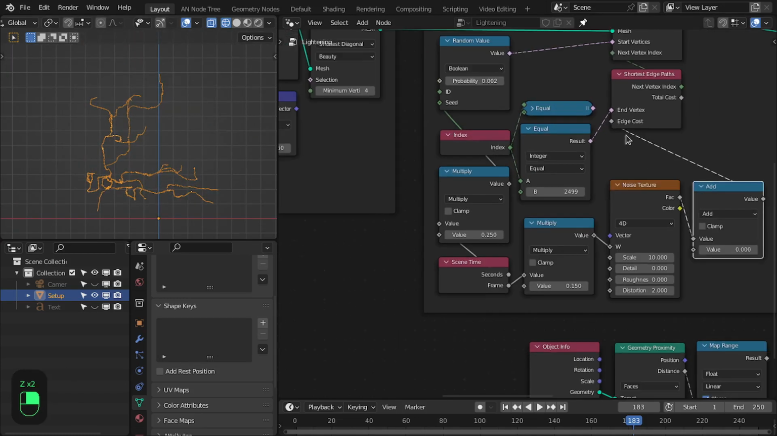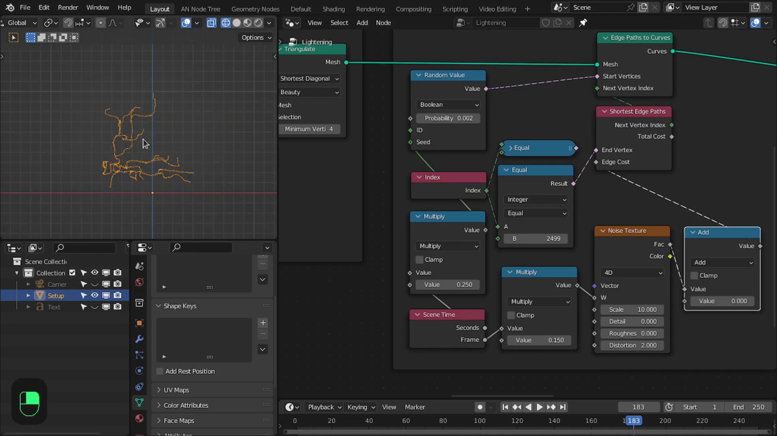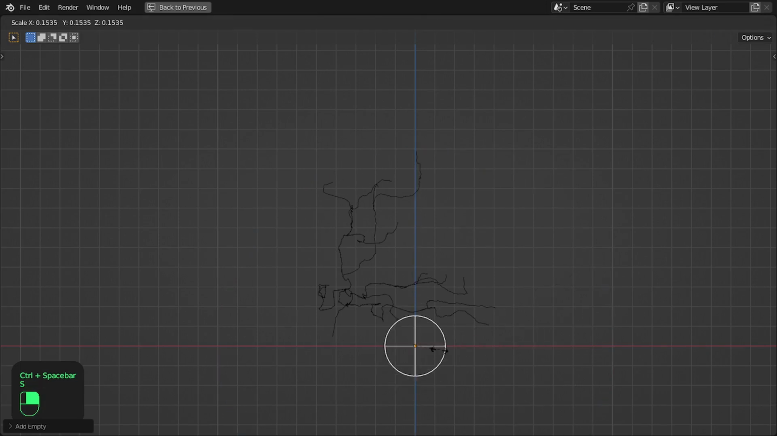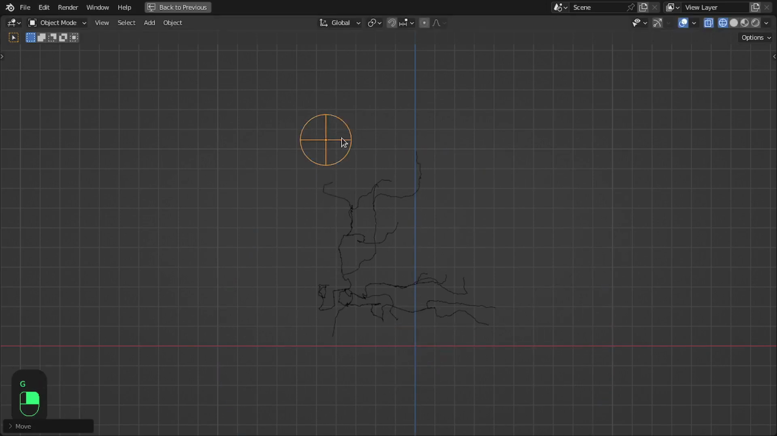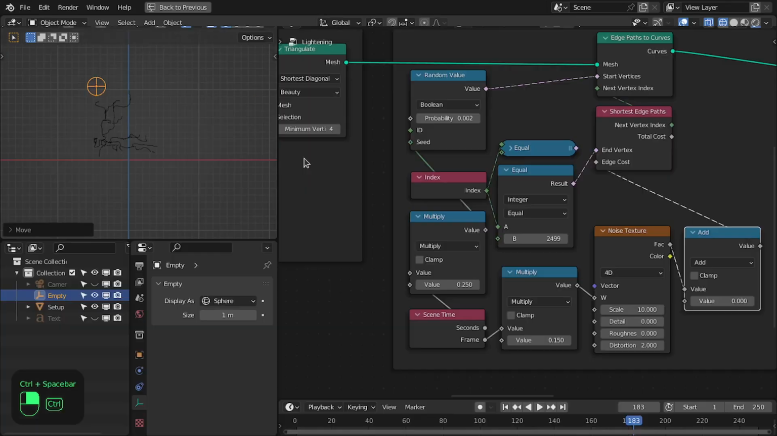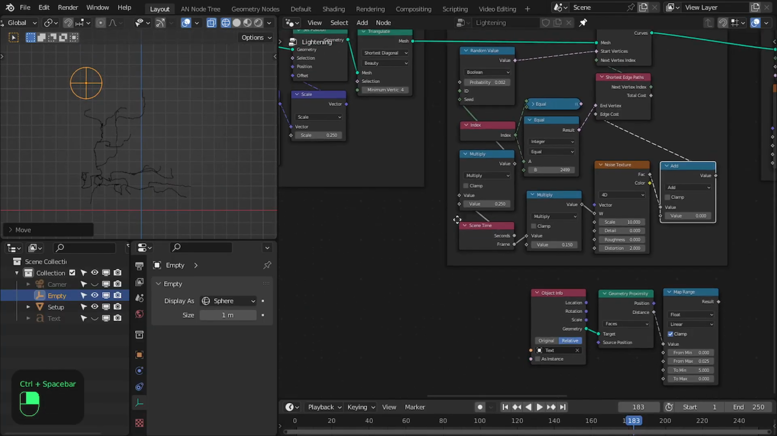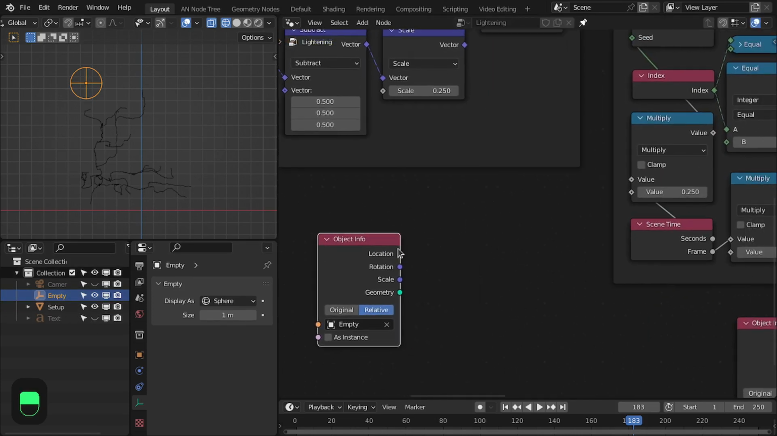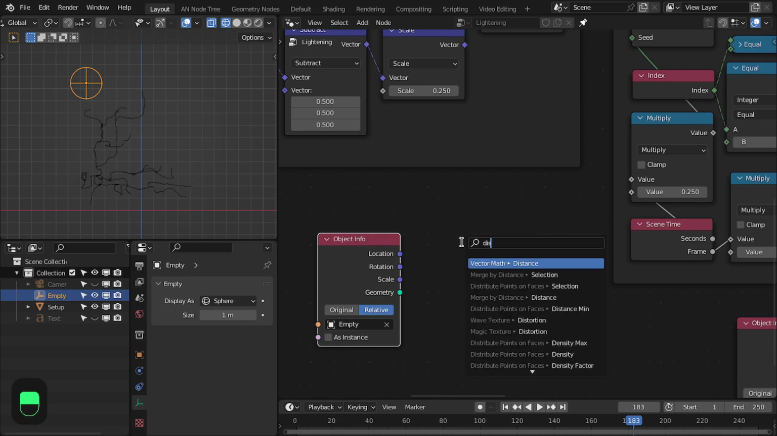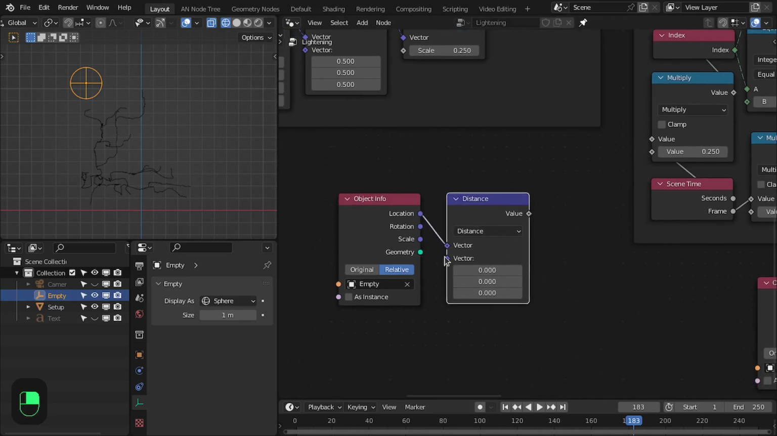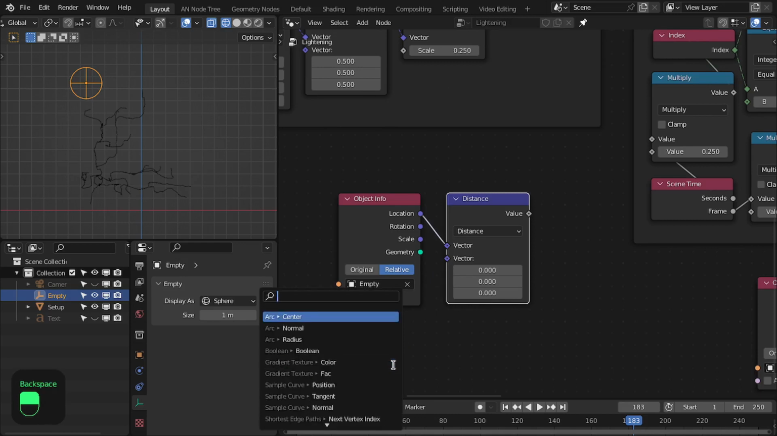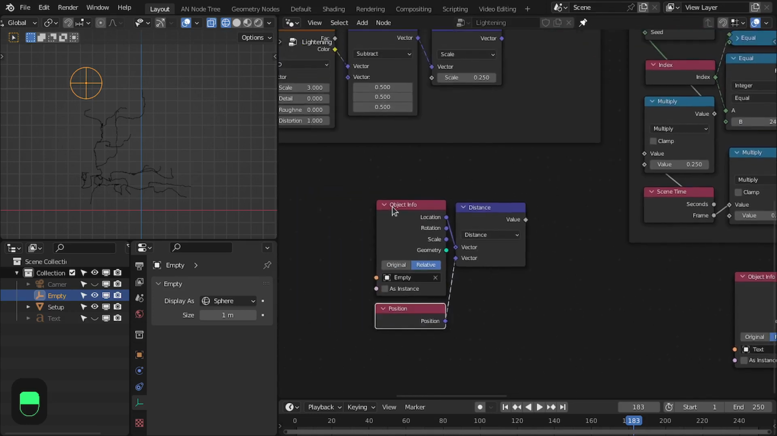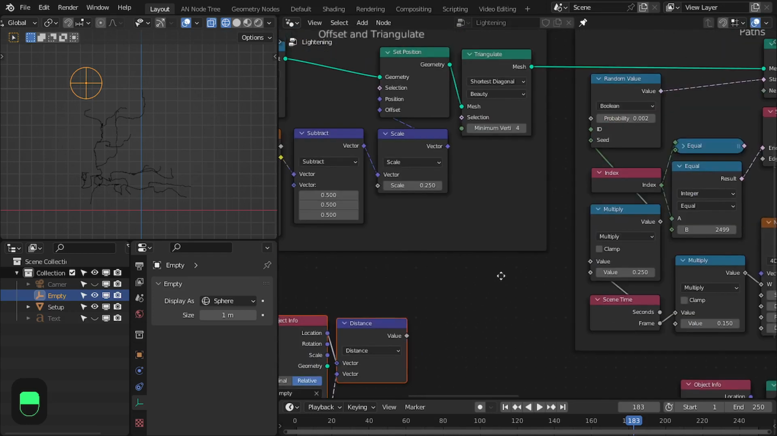I want to specify the last vertex based on an empty position. So I want to find the vertex which is near this empty, so that it will be easy to specify the end vertex or the start vertex. So let's bring this empty here, and first we're going to calculate the distance between this empty and the position of the grid points. So we have this distance.